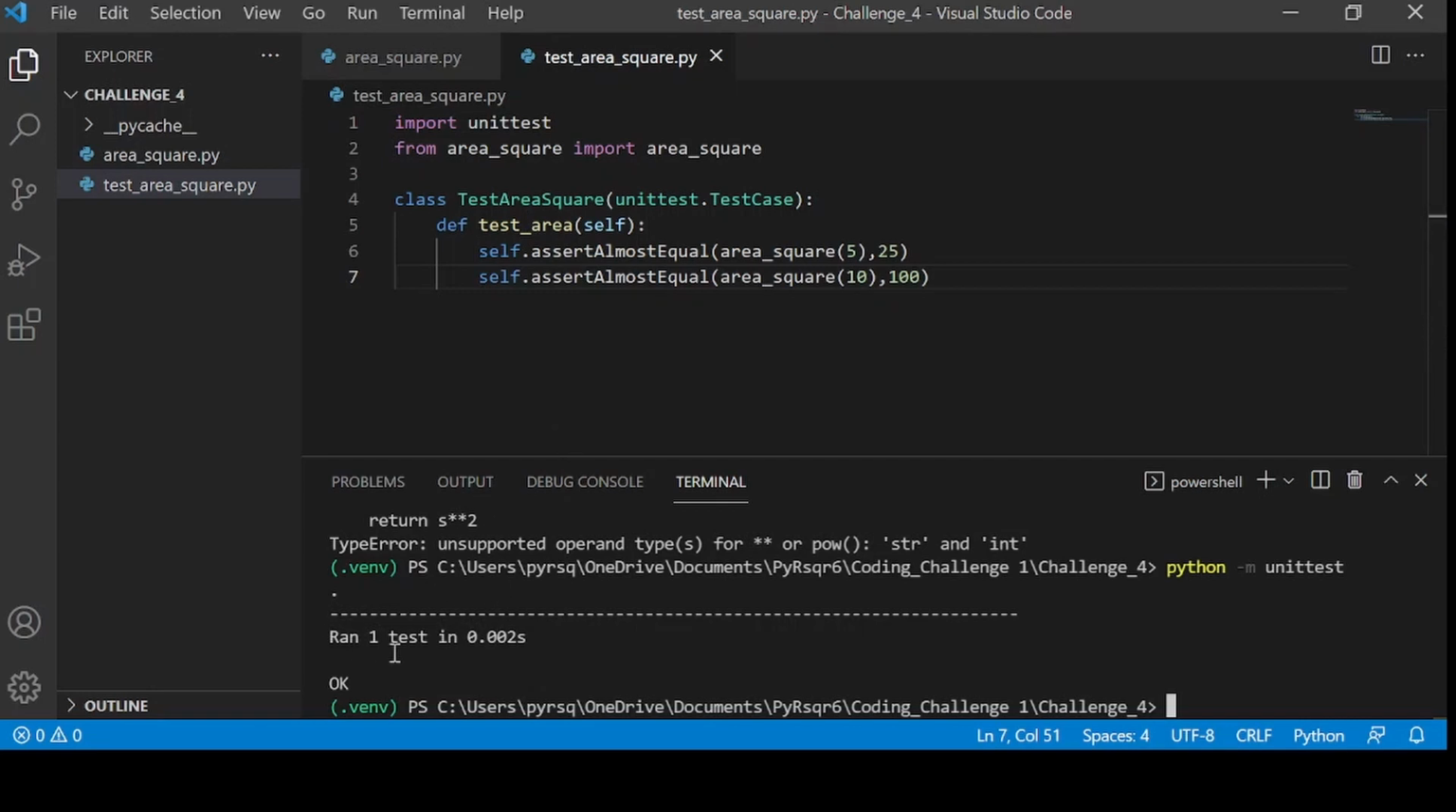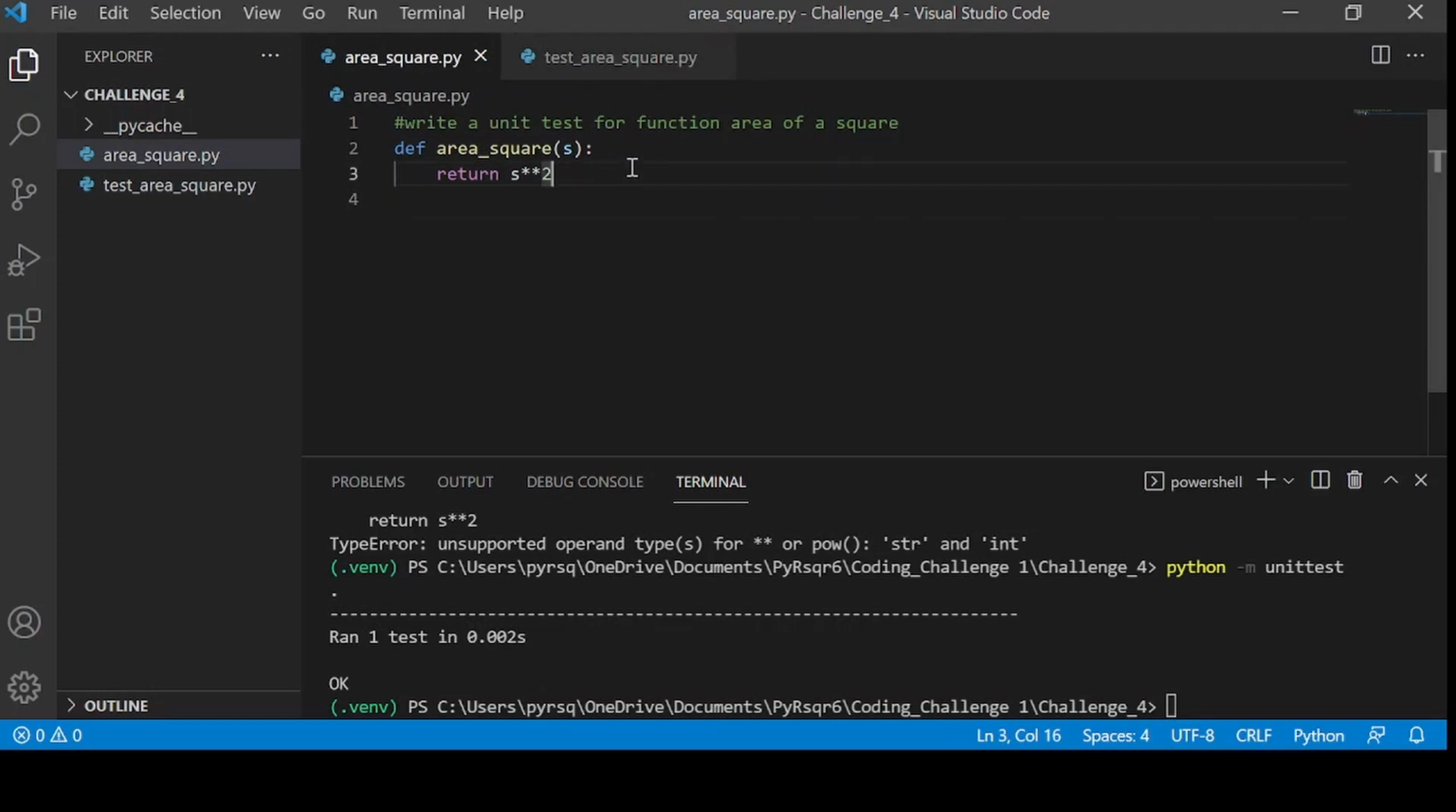Now it has run one test, because we are testing the test underscore area method, and it says okay, which means both these values passed the test. So now we have our second scenario, when the value is less than 0, like when the value is a negative integer. For that we need to accommodate: if s is less than 0.